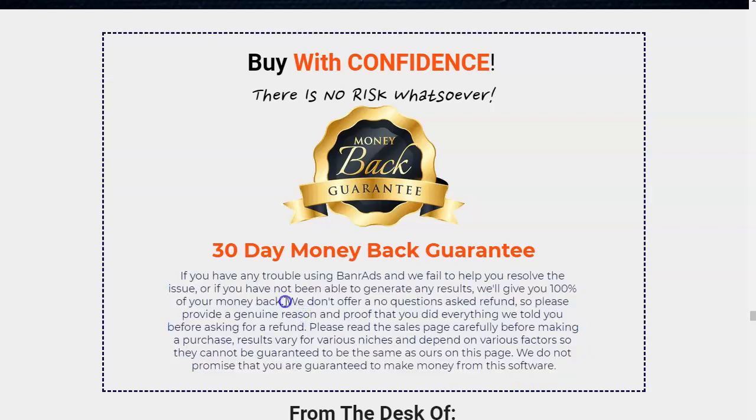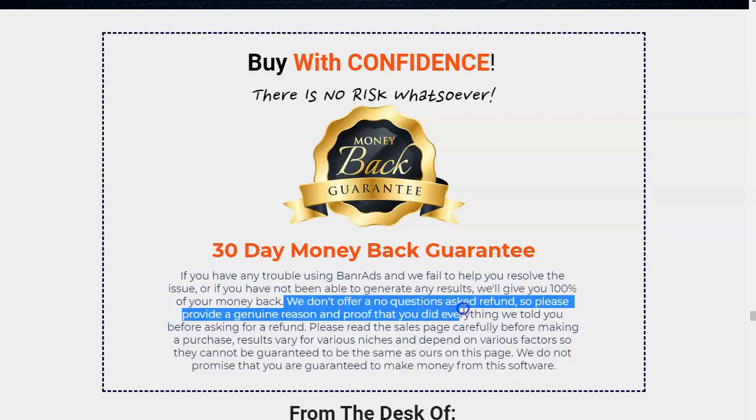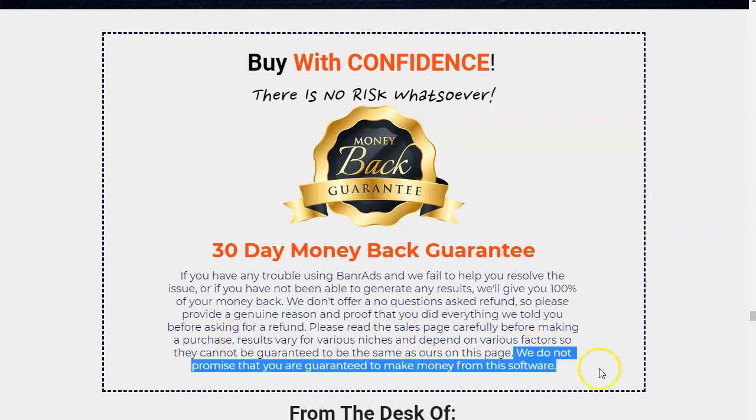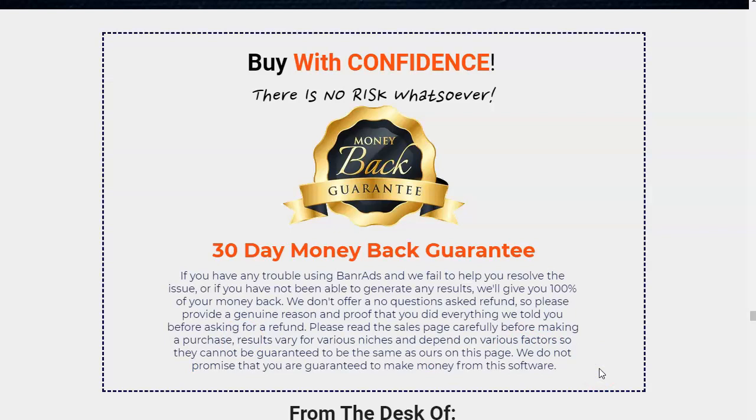And it says right here, we do not offer a no questions asked refund. So if you want a refund, you got to give them a reason. They're very clear about this. And then right here it says, please read the sales page carefully before making a purchase. And even right here, they don't promise you're going to make money from this software, which of course they couldn't do. So I'm not saying there's anything wrong with this.